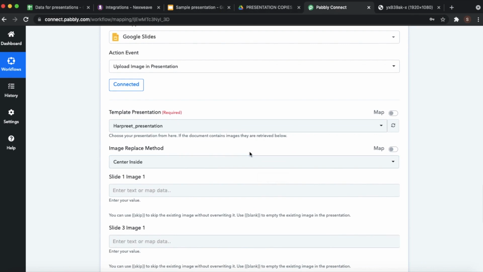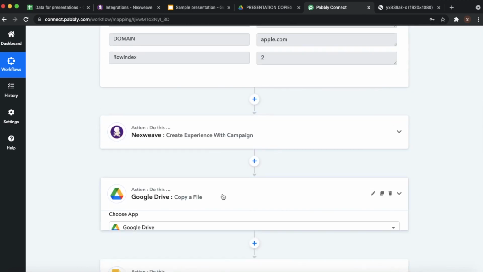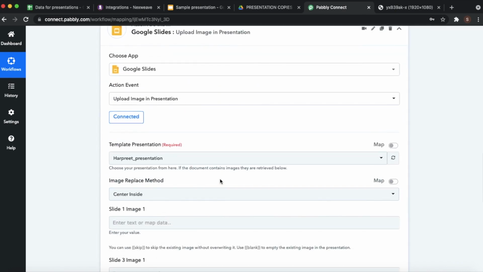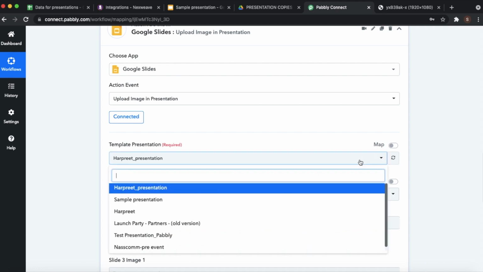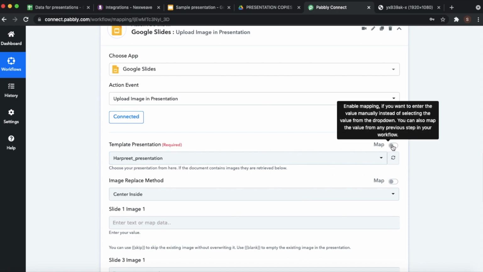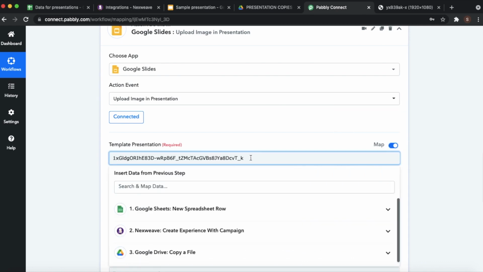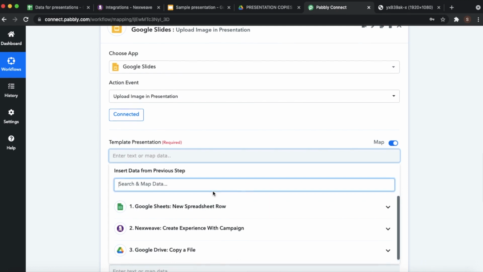The first thing is the template presentation. So it has selected the static value of Harpreet_presentation, which was created in the previous steps. Now technically this is correct. I do want Harpreet_presentation to contain my NextWeave personalized image. However, we also want this workflow to be dynamic. Since we can't see any ability to map values here, what you can do is set this map switch to on. Immediately the template name is replaced with the template ID. So I'm going to remove this, and then we can insert any data from one of our previous steps.